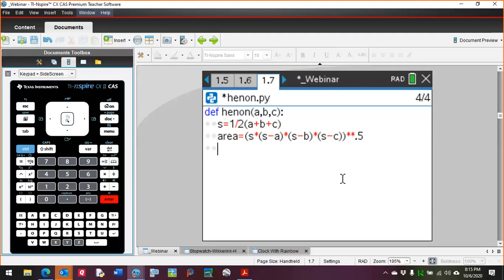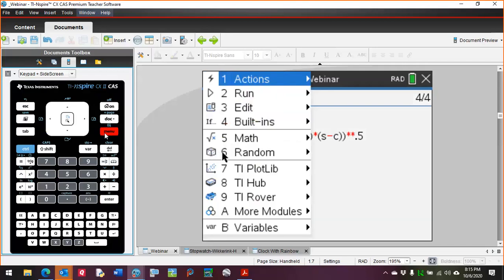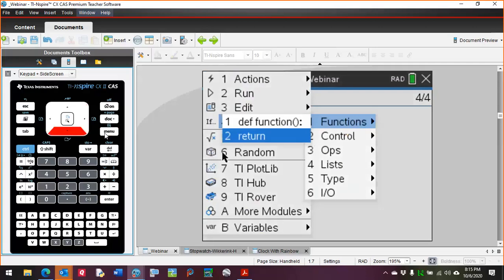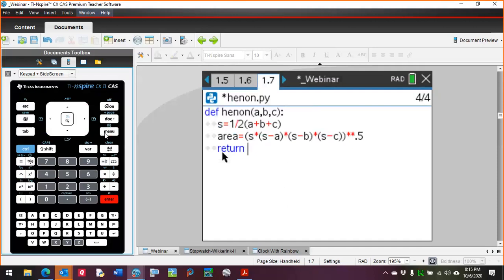So every function needs a return statement. It calculates something, it has to send it back to the original program. In this environment, we go back to the menu system, down to built-ins. Under functions, there's a return statement. Paste that into the code, and we want to return the area to the calling program. Hit enter, and you notice that the two spaces are still showing up as the indent operator, but they don't really mean anything. We can get rid of them. They don't mean anything to the code, but the block of code is now finished.